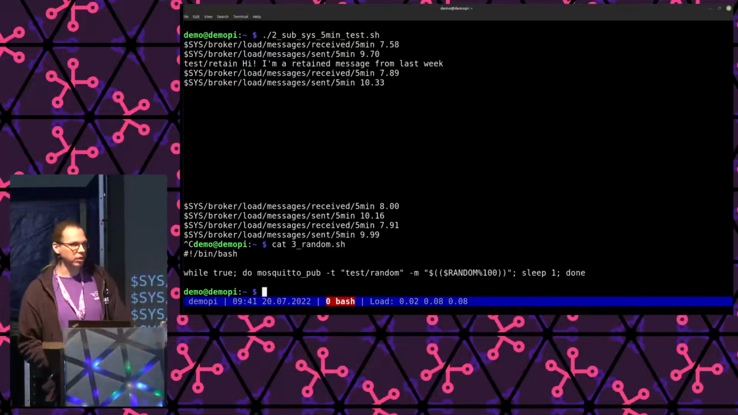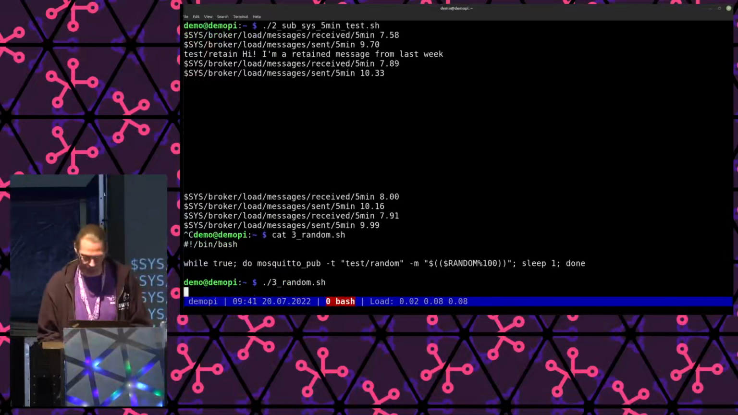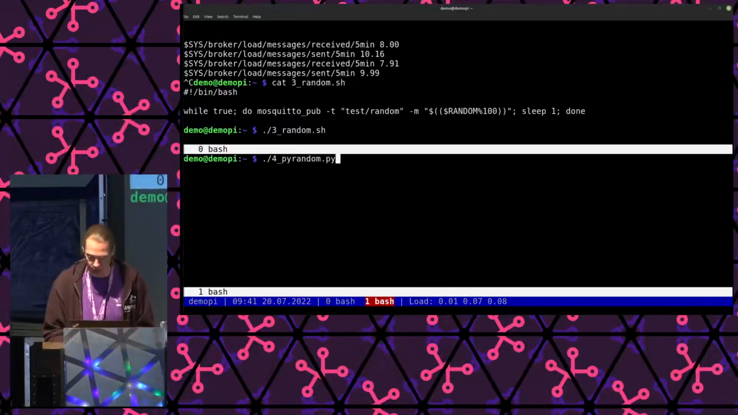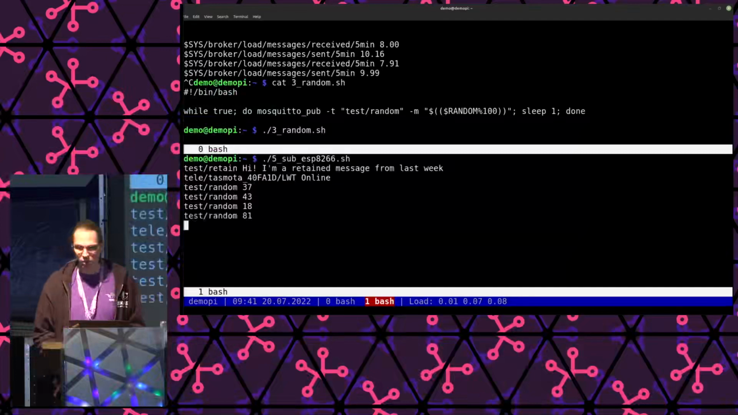We can make it slightly more complicated, but more fun if we have a publish command. A publish command is also provided with, in this case, the Mosquitto package to send messages. So if we start sending out some random data and then take another screen and subscribe to, wrong one, subscribe to our test, we actually see some random numbers.